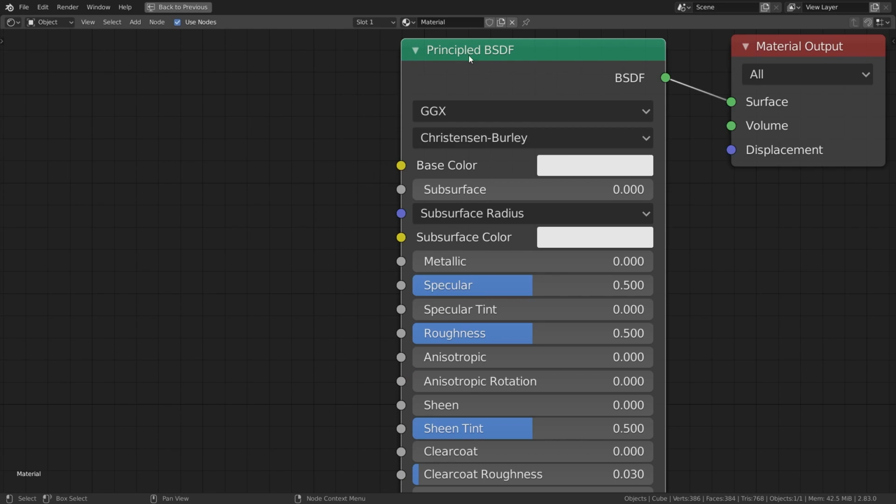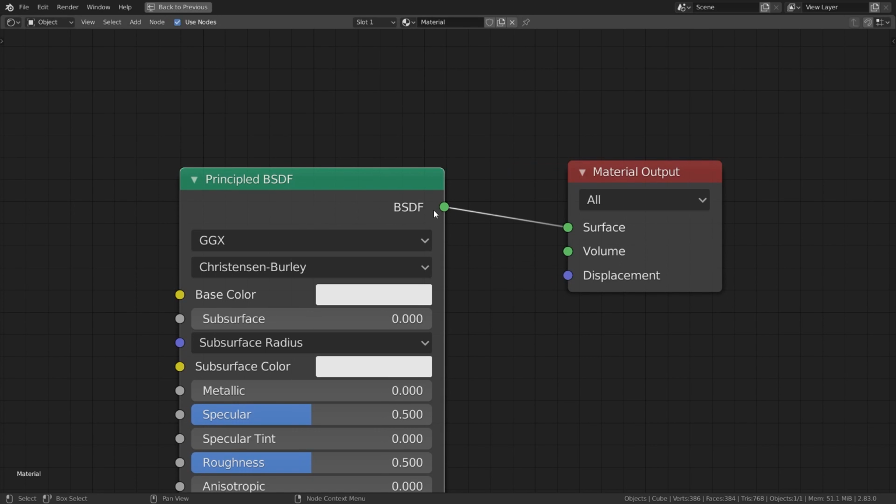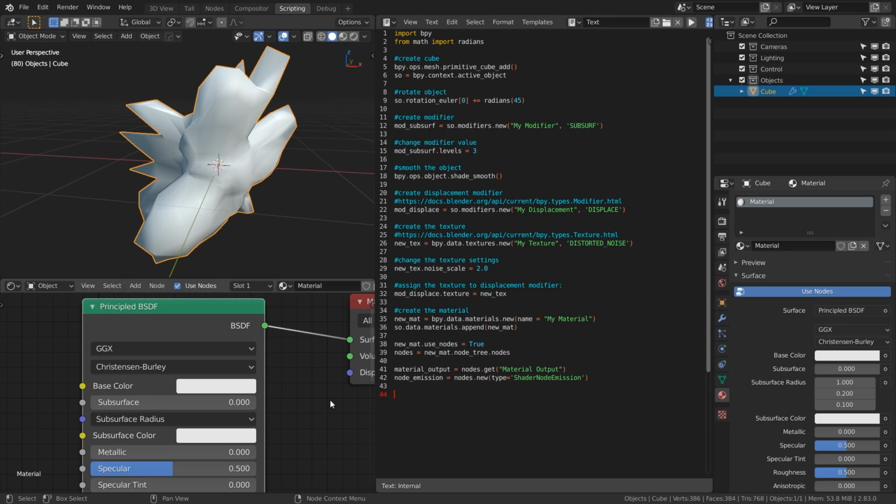So taking a look at the Principled BSDF shader, the first value, base color, would be at position 0 for the input. 0, 1, 2, 3, 4, 5, and going down, and so on. This BSDF shader output would be at position 0 for the outputs. So keeping this in mind, I now know how to manipulate the different inputs and outputs.